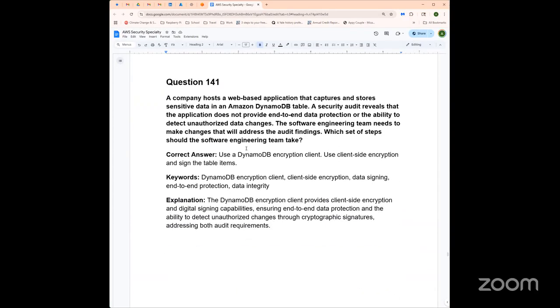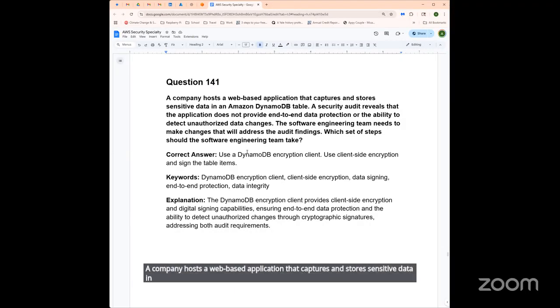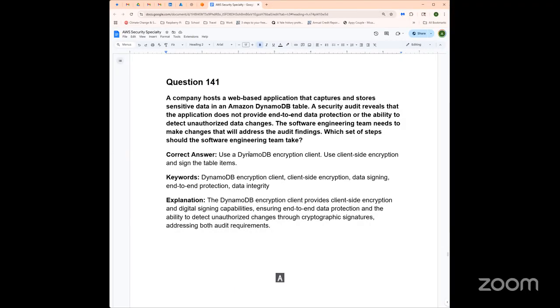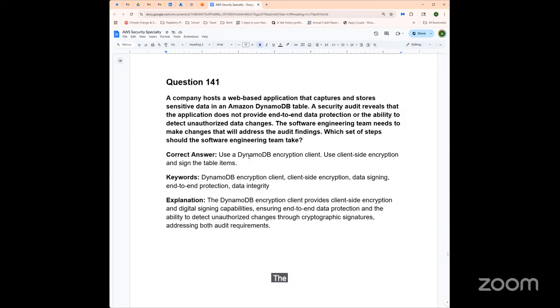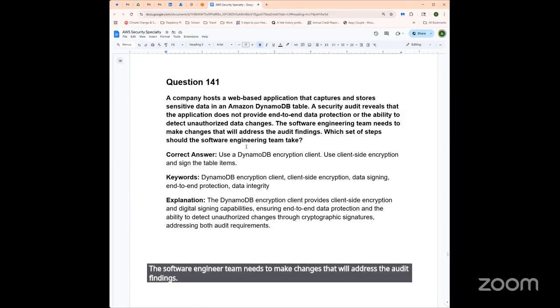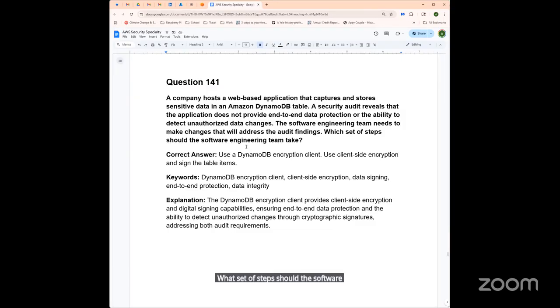A company hosts a web-based application that captures and stores sensitive data in a DynamoDB table. A security audit reveals the application does not provide end-to-end data protection or the ability to detect unauthorized data changes. The software engineering team needs to make changes that will address the audit findings. What set of steps should the software engineering team do?